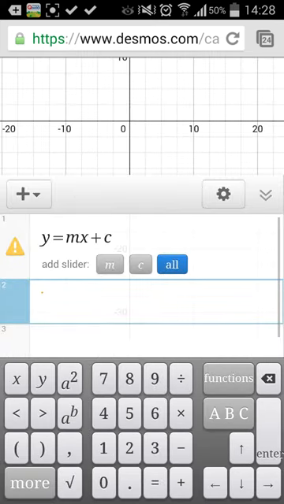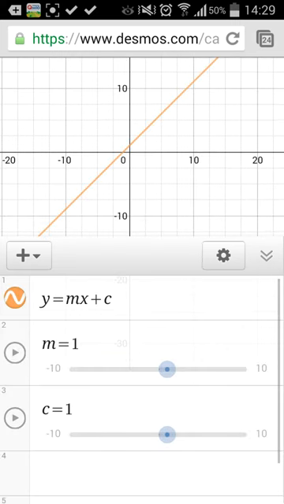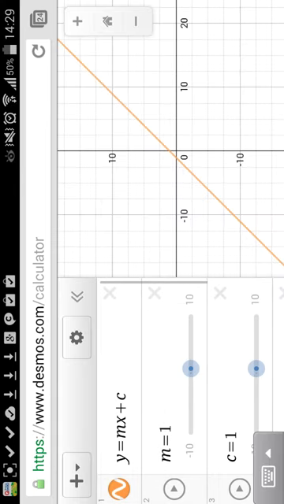As described by the app Desmos.com, this works better on tablets, but not so good on a small handphone, or even laptops or computers. You like to have sliders, right? So you just press all. Now you have m equal to 1 and c equal to 1 by default. So I just change orientation again.